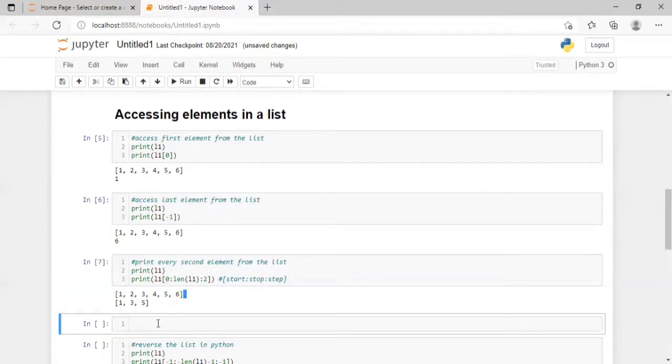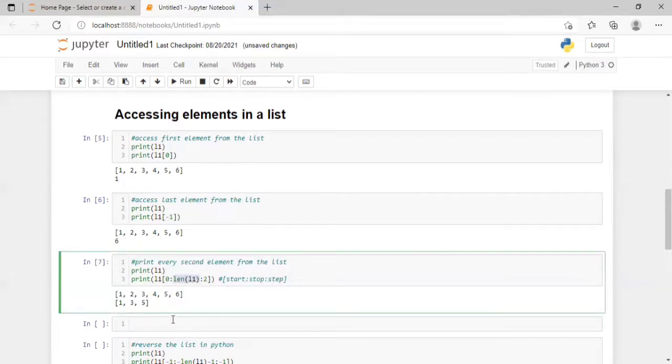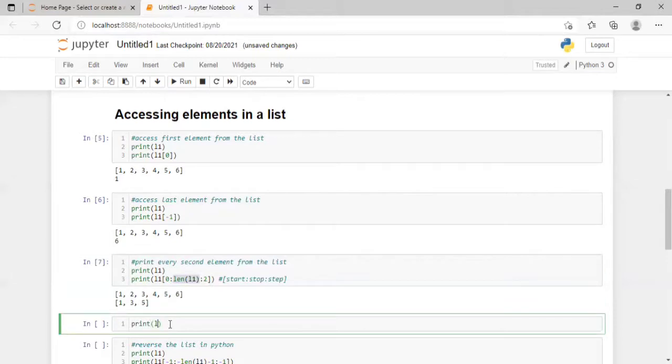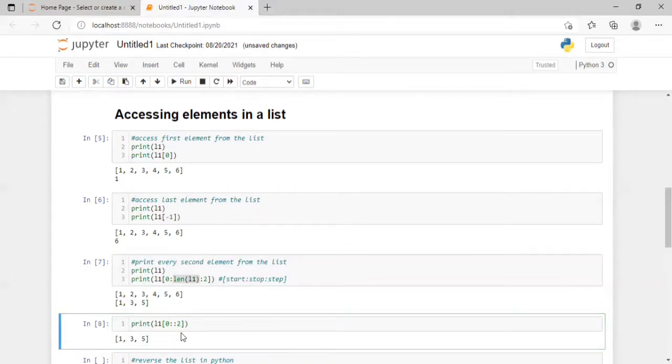Now, what's interesting is that you don't need to mention that you want to go till the end of the list. Python will itself know that you want to go to the end of the list. So you just mention the starting position, colon, and again a colon, because this space should be for the stopping value. But in case you don't mention the stopping value, Python itself will go till the end of the list, and then you pass the step value, and here we go. See, the execution and the result is the same.